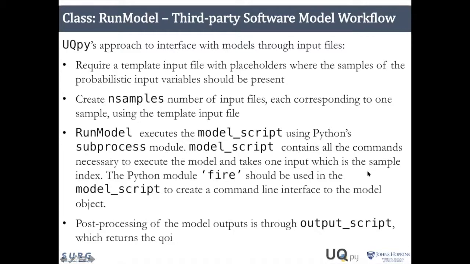Now, the model script contains all the commands which are necessary to execute the model. Model script is a Python file, a .py file. The way it should be set up is that it will take one input, which is the sample index. So it is not the sample value. It is just the sample index, which is indexing from 1 to n samples. And then the Python module called fire is used in the model script to create a command line interface to the model object. Detailed examples of this will be given next.